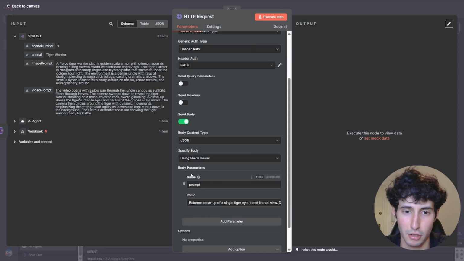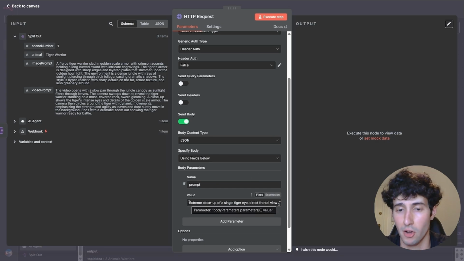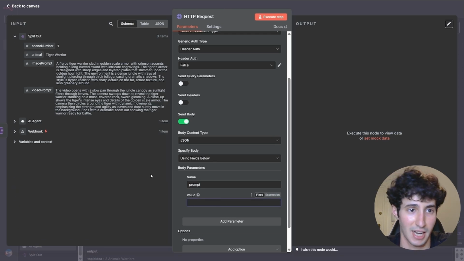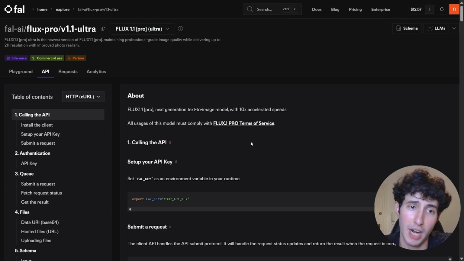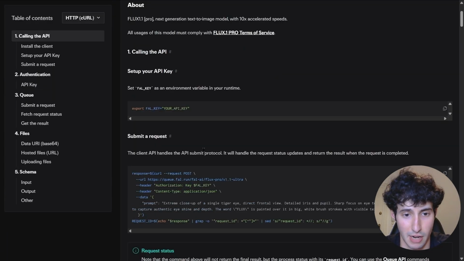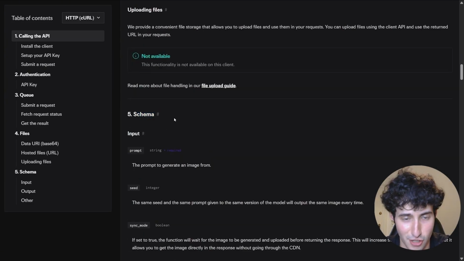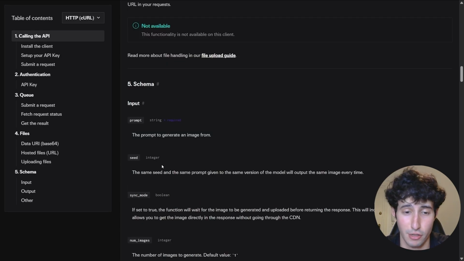So now all we have to do, guys, is to come over here in the body parameters and actually input the prompt that we want to send over to Flux to generate our image. So I'll simply delete the fake dummy prompt that exists over here, and I'll simply come over here in the split node and take in my image prompts and simply drag and drop them over here. And now you could actually leave it just like it is, but if we come back over to Fal's docs and we scroll down here, we will be able to see over here in the schema section all the parameters that we can actually configure and what possible values we can give to them.